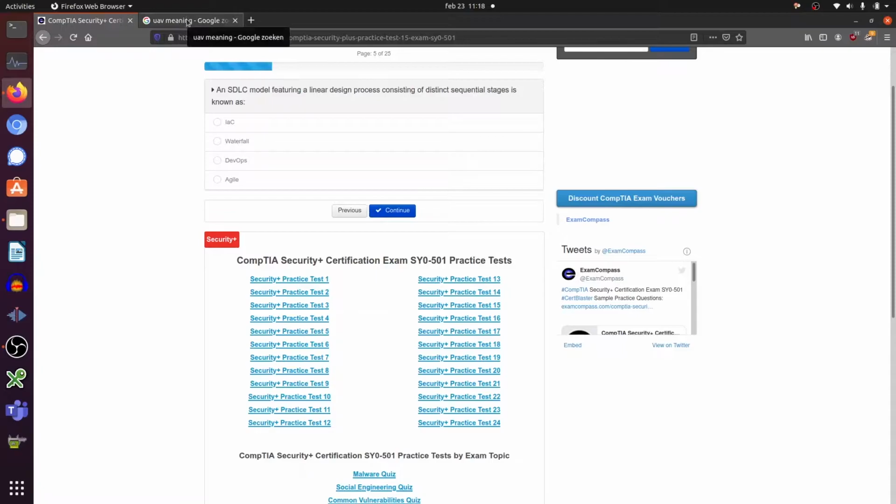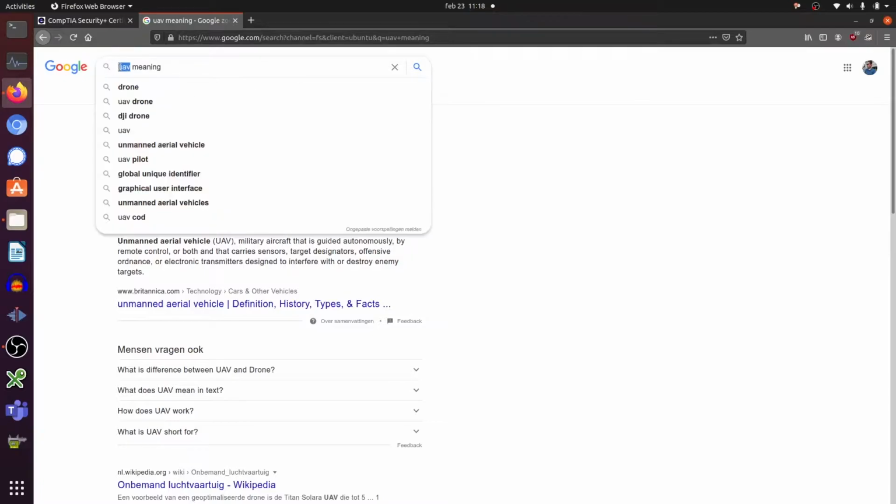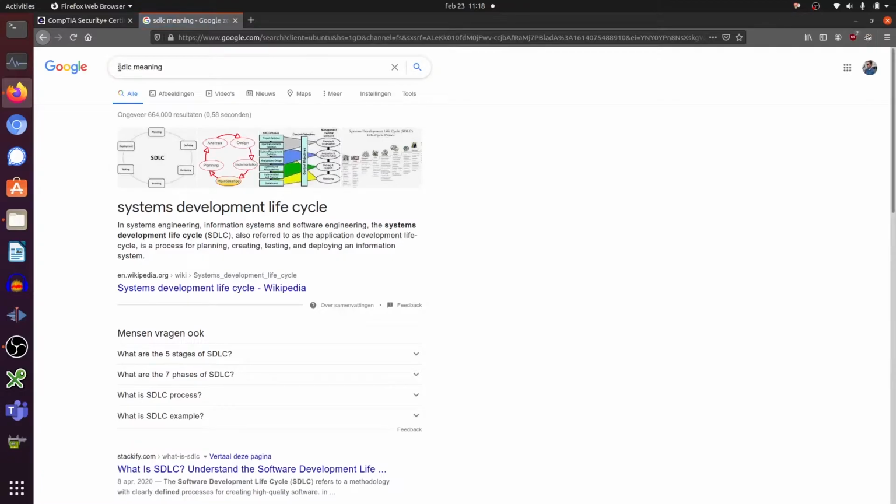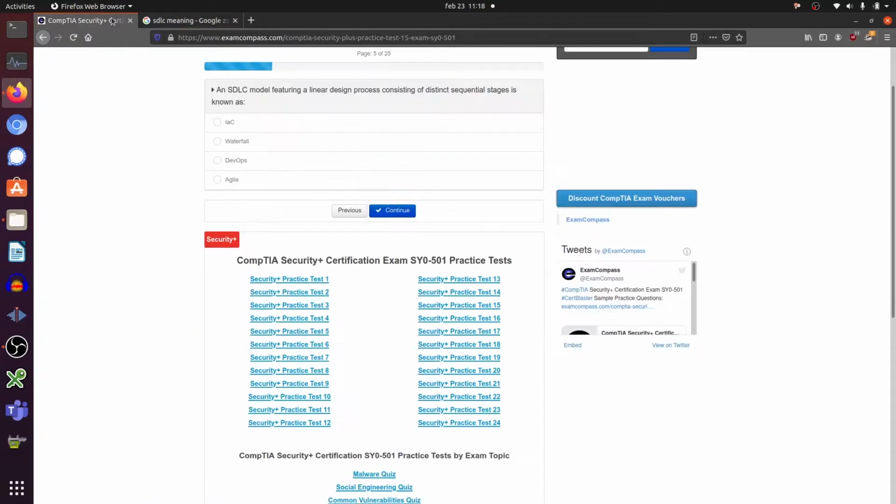SDLC, software development lifecycle. Okay, yes. So it's about software development. A model that features a linear design process consisting of distinct sequential stages is known as waterfall. So these are all methodologies. Agile is a different methodology to develop software.